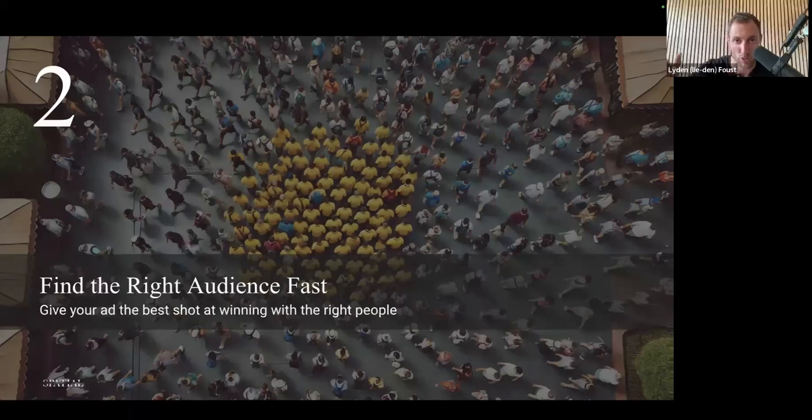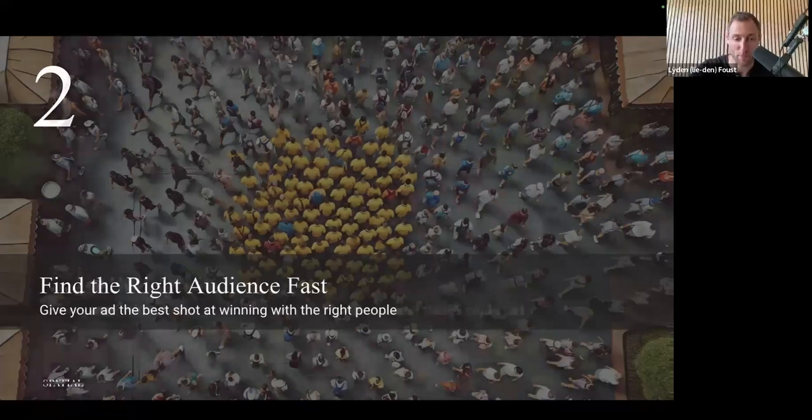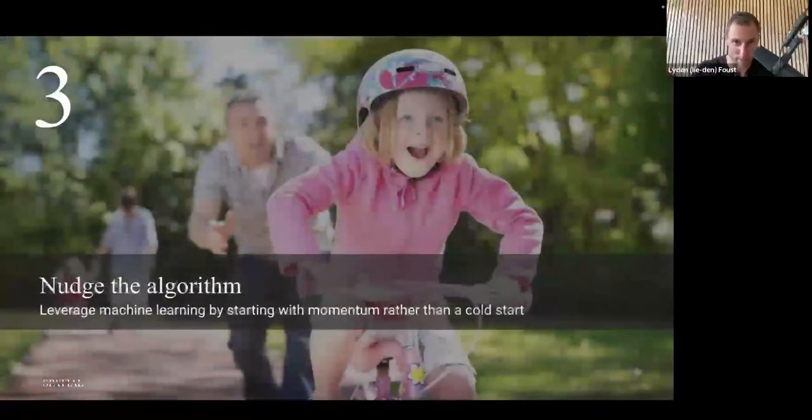So if you go through the learning phase and your ad has not found an engaging audience, it's going to be highly demoted and essentially taxed for that. So we need to give your ad the best shot at winning with the right people. And the best way to do that is to nudge your ad in the right direction to those people, which is the nudge method.